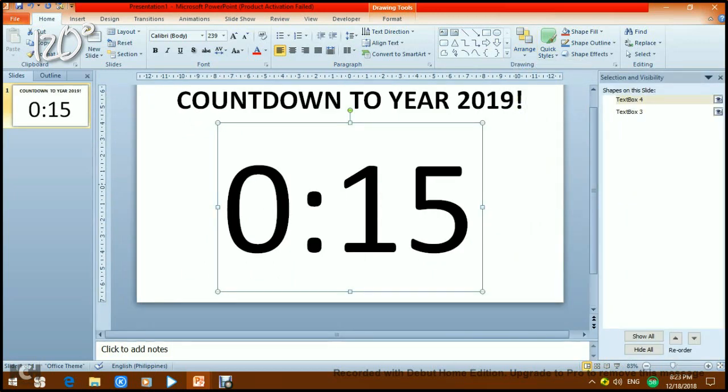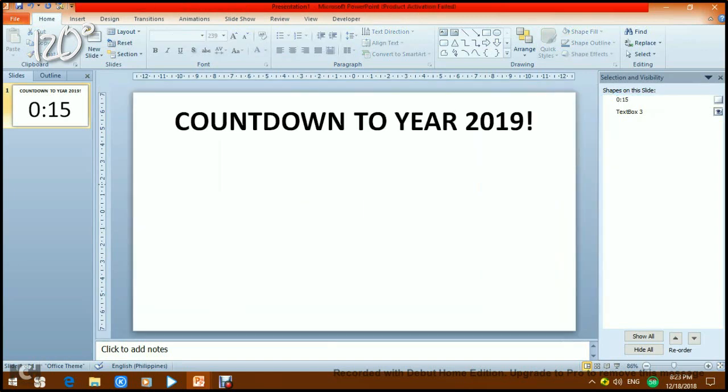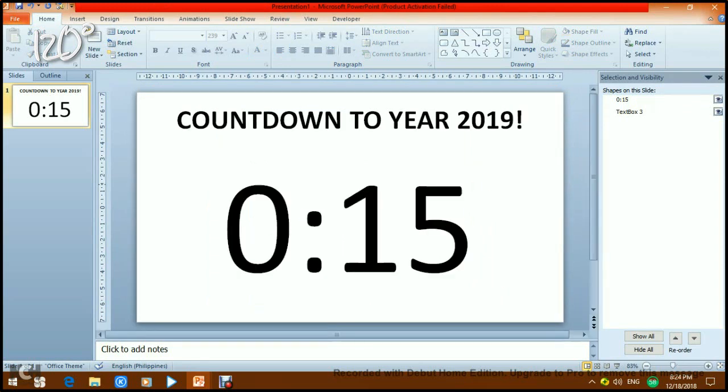Selection and visibility. This is very important because when you have overlapping objects, renaming an object into its appropriate name can be of very good advantage. For example, I am naming this 015, for better identification. And then you see at the right side you have an eye. If the eye is there, it appears. If the eye is not there, it disappears. So this is a very good option for overlapping objects.